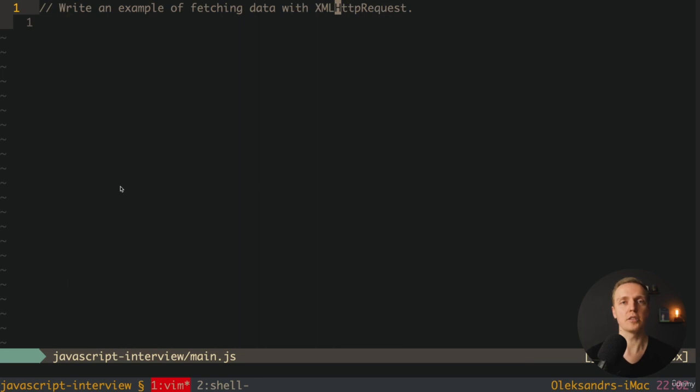In modern projects, you will never ever use XML HTTP request natively. This is why it doesn't make any sense to ask this question, but we must learn how to answer it. This is why let's write an example of how it is working.